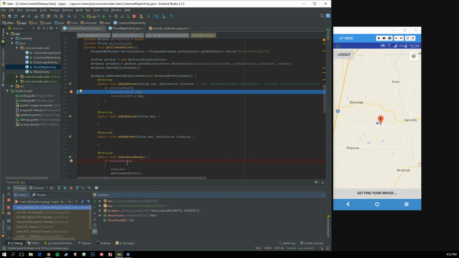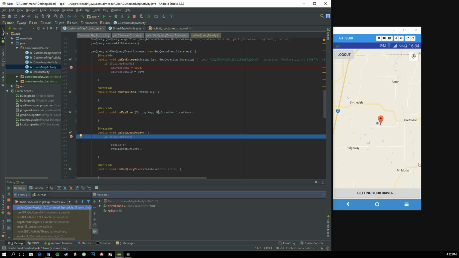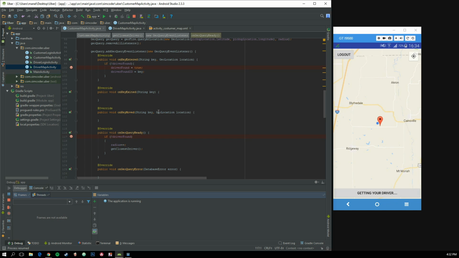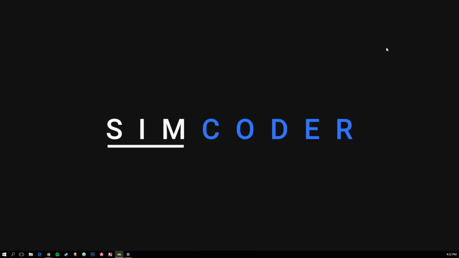And now this will be called again, but it will skip, so it won't call it again per se. So now that's false, so that finishes it, and the driver has been found, and it has this key, this ID. So yeah, that is all for now.